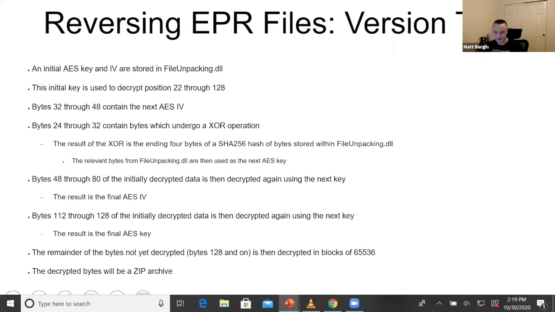to then decrypt the next key and the next IV, and then you use that next key to decrypt another binary blob, which was 2 DWORDs that you XORed together. And the result from that XOR would be the ending DWORD of a SHA-256, calculated based off of bytes in memory, or in a DLL. So you would iterate over 256 bytes using 64 bytes at a time to calculate a SHA-256.